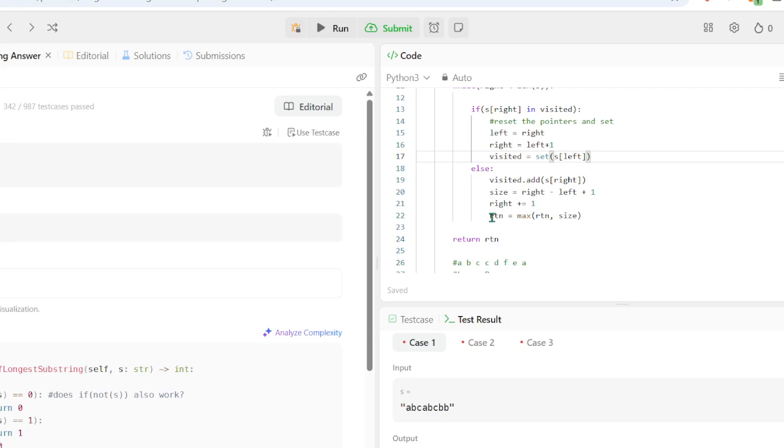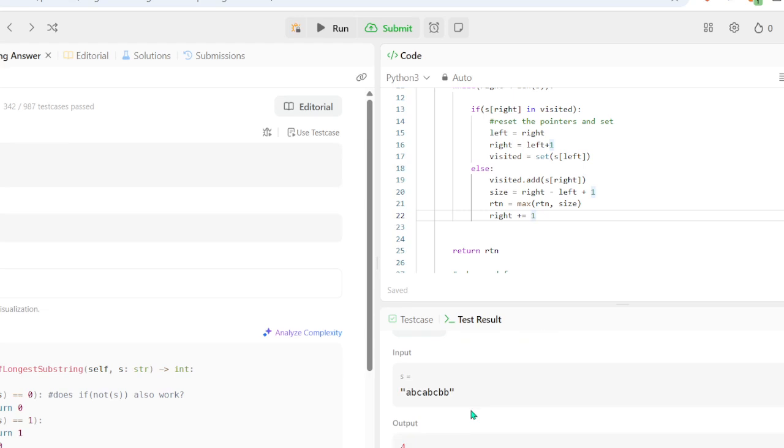Oh, okay. We also need to do this before, because we want to update RTN before we break out of the loop. So that should work, if I'm correct. So now we're only updating when we increment the right pointer. And I want to trace through it with ABC, ABC, BB as well on my notepad. ABC, ABC, BB. Okay, so we have left, right.